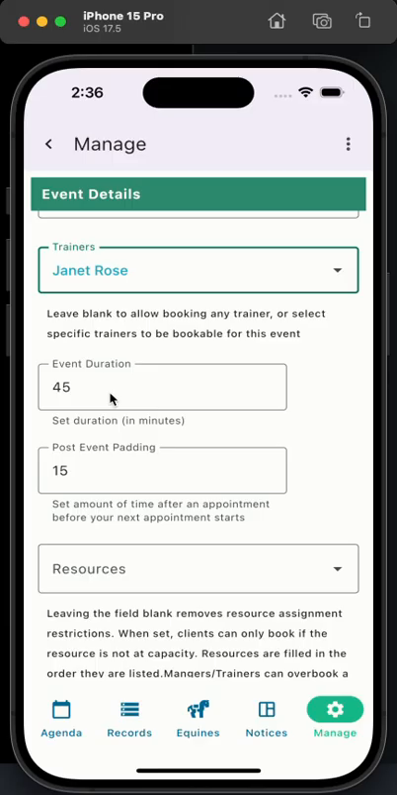If the 45-minute lesson starts at 7 a.m. and you want the next lesson to start at 8, rather than 7:45, set a 15-minute post-event padding, which would push the next available start time to 8 a.m. If you don't want any padding between your classes, just leave this blank and the next bookable time slot would line up with the end of the previous time slot. Let's set this to an hour-long lesson with no padding between each lesson.